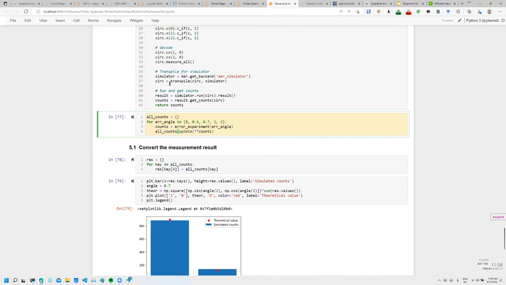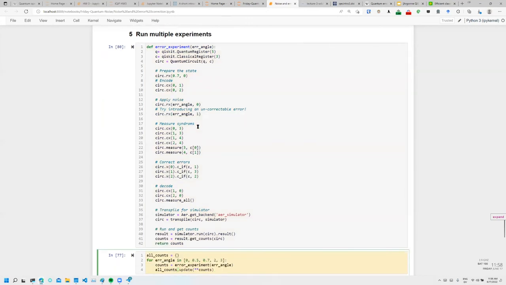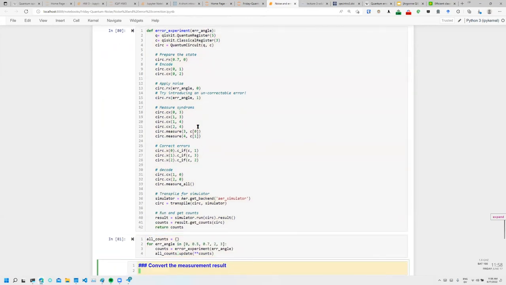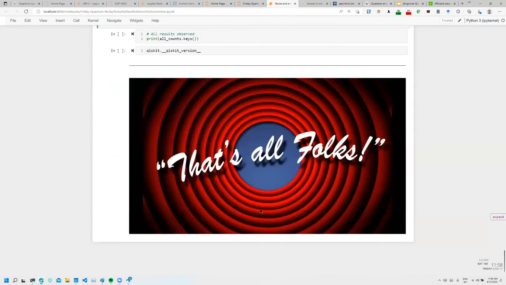And you can also try adding a second error. So basically having two bit flips. Our error correcting code should fail now, because it was designed only to correct for a single bit flip. And you can see that clearly we have a statistic that doesn't correspond to the theoretical statistics value for our experiment. Okay, that's it.